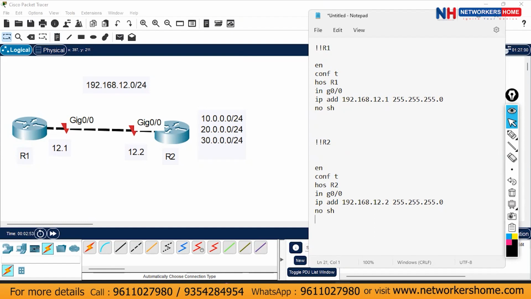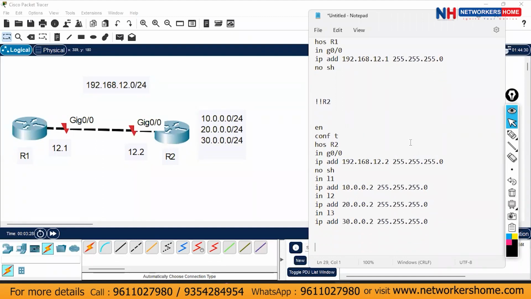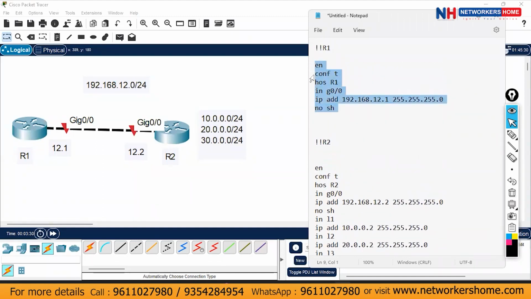Correct. For the loopback interface, I'll say interface loopback 1. I'll say ip address 10.0.0.2 because this is the second router, so I'll use all IPs ending in 2. Then 255.255.255.0. Let me copy again. 2 more loopbacks are there, so I'll just paste. This is loopback 2, network is 20. This is loopback 3, network is 30. Done.